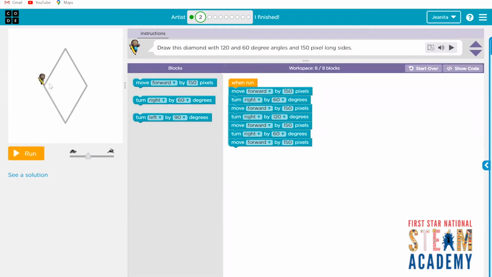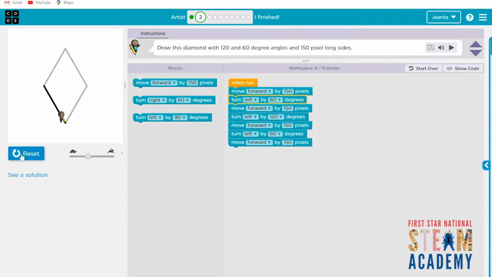So you can hit that reset button if you too need to reset, and go ahead and make those adjustments. And so you have the option of changing the turning direction, and that should help out. And we can see if we change our turns, if that will then indeed give us the shape that we're looking for. All right, we're getting closer.